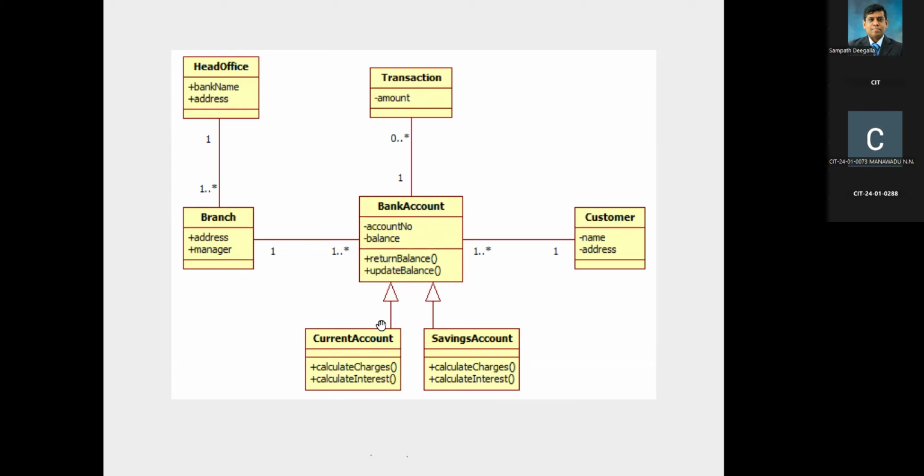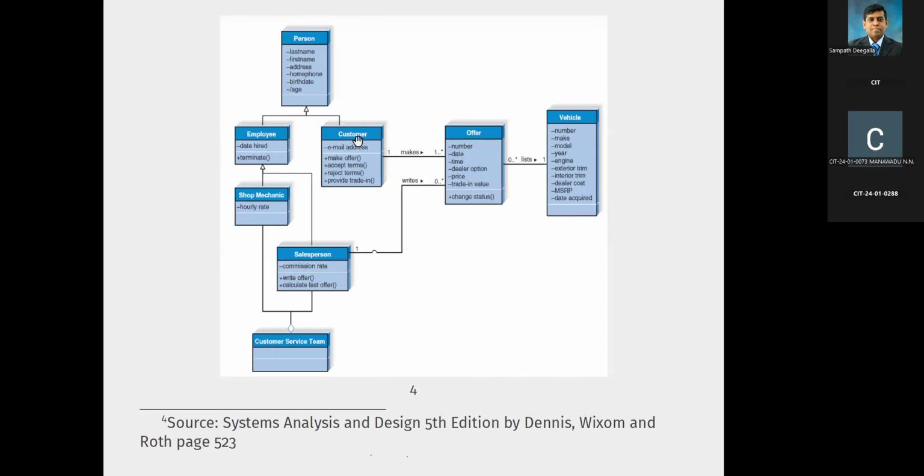So this is a relationship, which means that the bank account could be a current account or savings account, which inherit all the attributes and the methods in the subclasses as well. And then the relations are marked here, and all the cardinalities are also indicated here as well. Right.